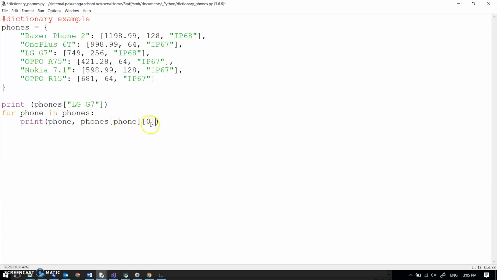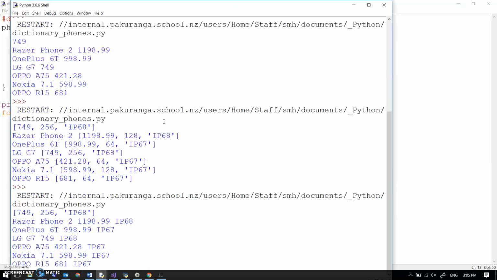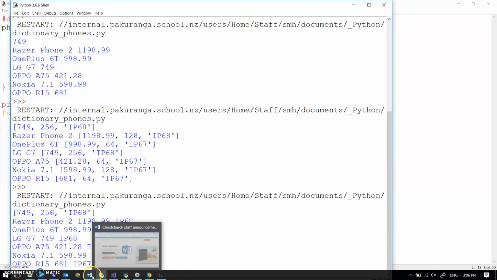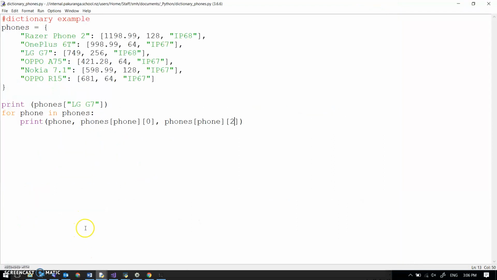But what I might also want to look up is the waterproofing. So that would be number two in that list. So save that. Yeah, so I've printed out the price and the waterproofing for each phone in turn. So where am I? Back to here.